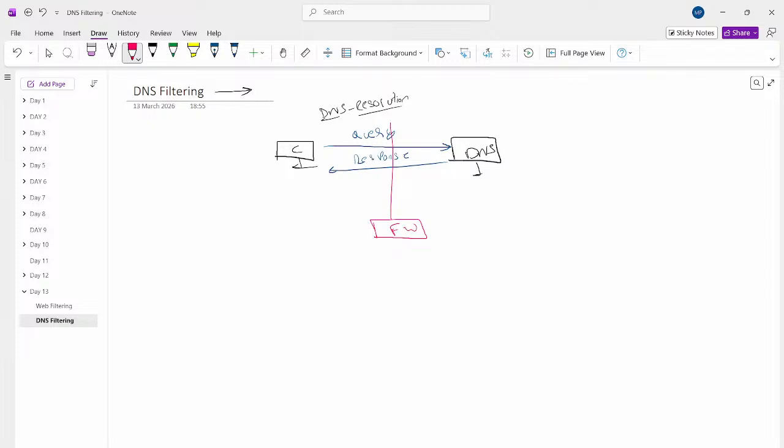My particular client's DNS server IP is 8.8.8.8. Now what will happen? The client will send a DNS query to the firewall. The firewall will check the policy and allow it to go to the DNS server, and the DNS server needs to respond.